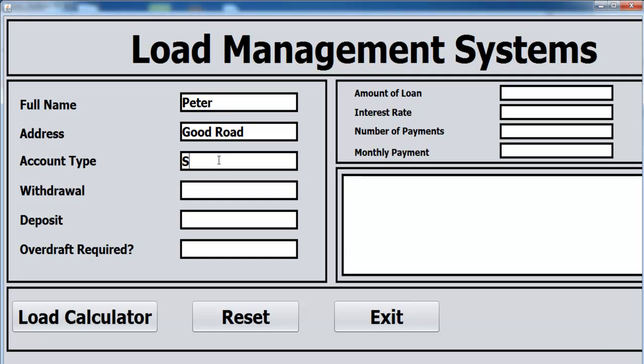Account type, let's say it's going for savings account, savings, and withdraw, no. Deposit, no. Overdraft, no. And how much is it going for? It's going for 6 figures. Rate at 9%. How many numbers of payment you intend to make?